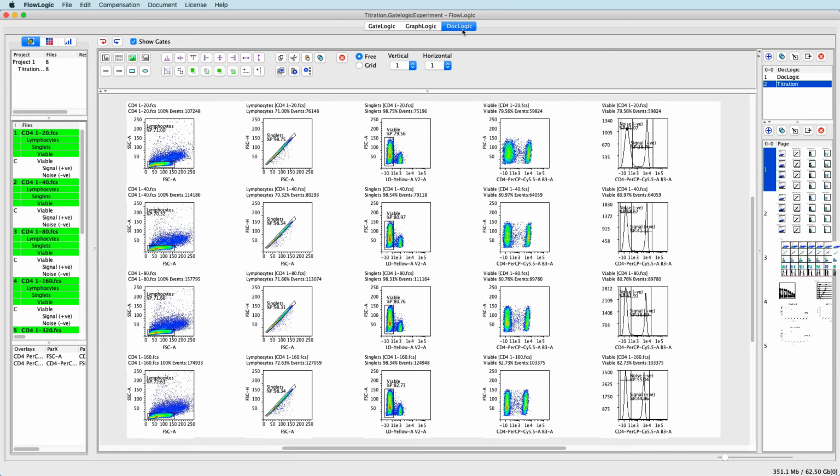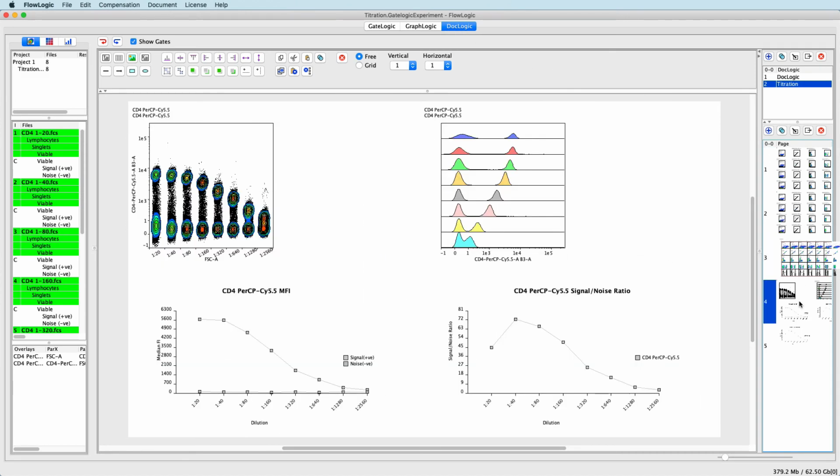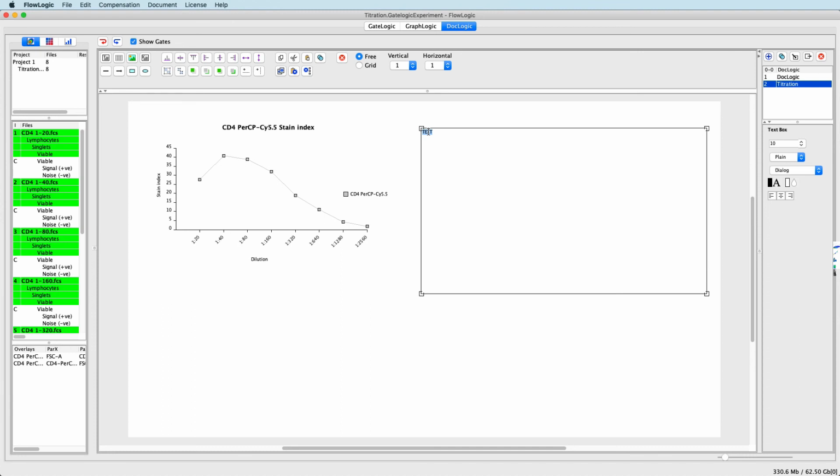In DocLogic, a report has been automatically generated showing all of the plots, the 2 titration overlays, and graphs showing the positive and negative MFI, the signal to noise ratio, and the stain index, with the highest point on the stain index graph representing the optimal dilution. A text box is also created where important information can be recorded, such as the antibody clone and lot number.